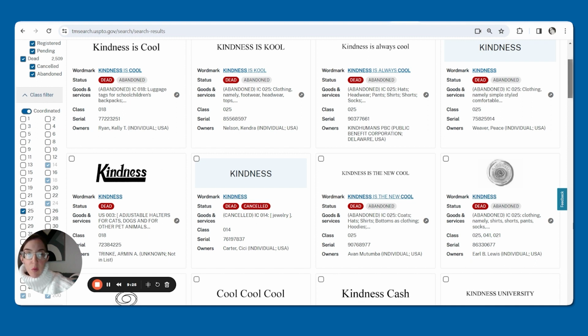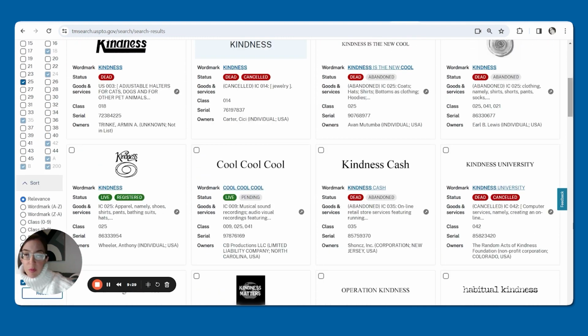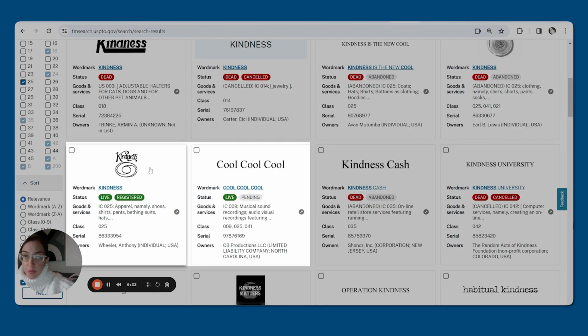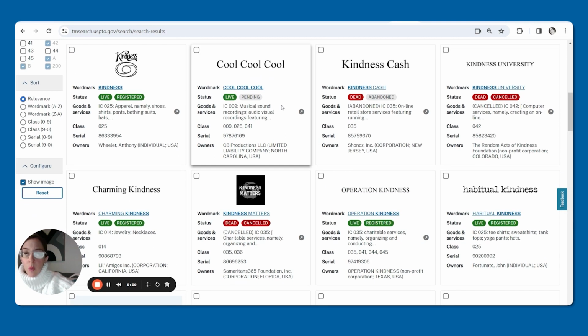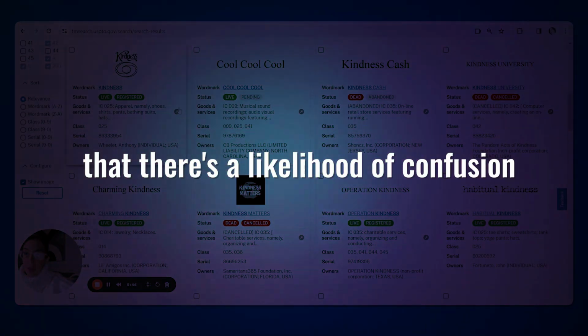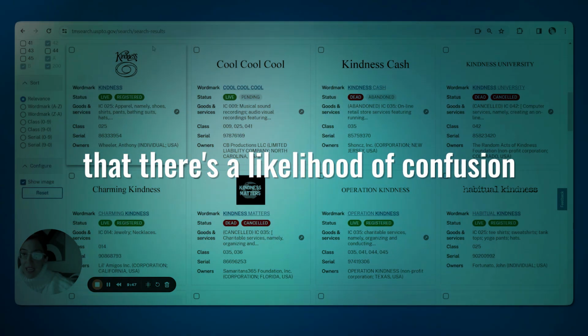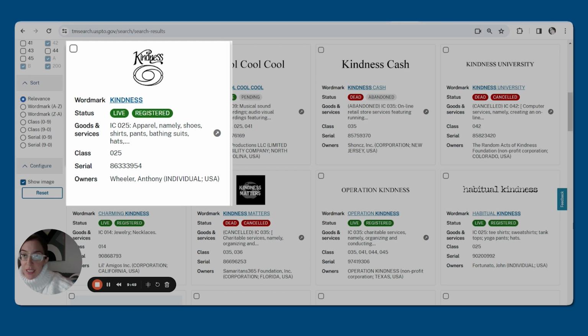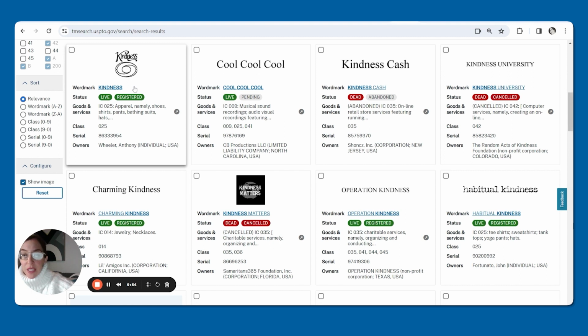Now, since I want to use kindness is cool, and I really only see stuff registered for kindness or cool, does that mean that I can use kindness is cool? Well, there is a chance that the trademark examiner might think that there's a likelihood of confusion between kindness is cool and this one right here that's for kindness because it falls under apparel. And I know you're thinking, well, yeah, but this is kindness and mine is kindness is cool.